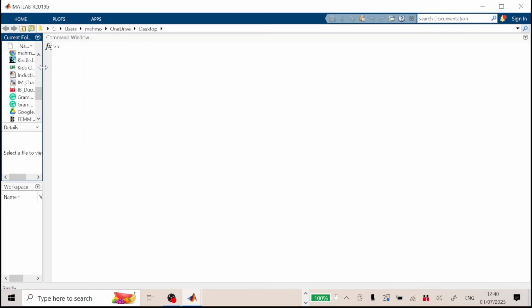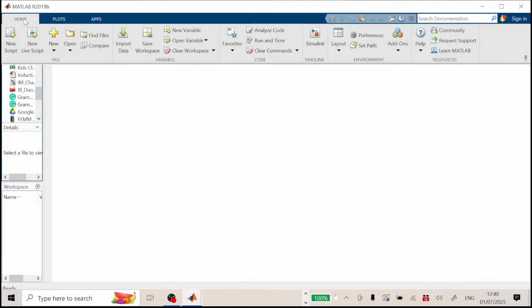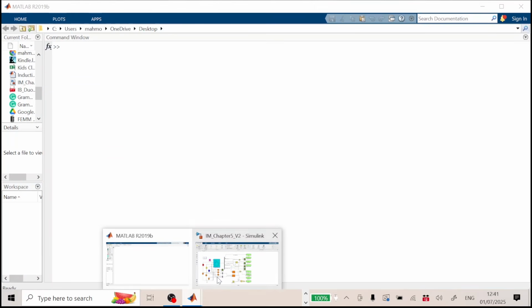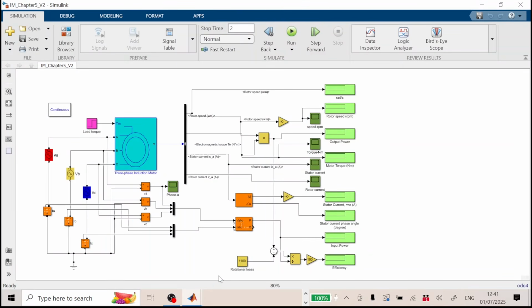I'm going to select the proper path. You can either click on the Home tab and then click on Simulink, which opens Simulink for you, and then open a saved file or a new file as you like. Or you can click here on the file you want, induction motor, for example. Here I open that one for you, so we have our model.